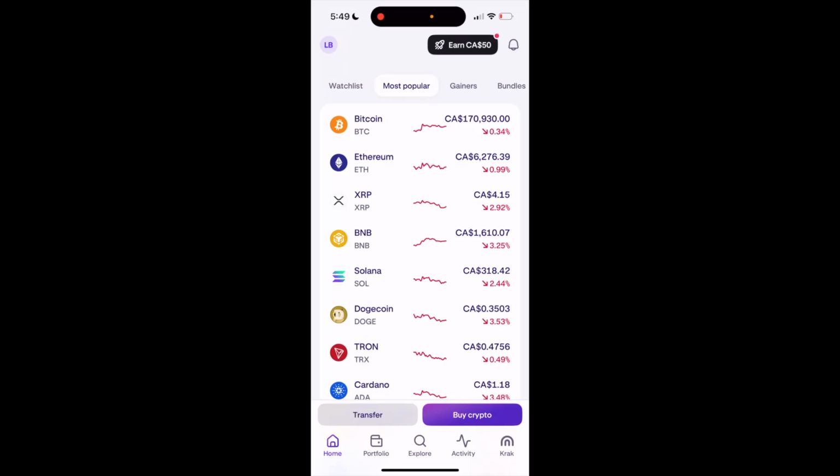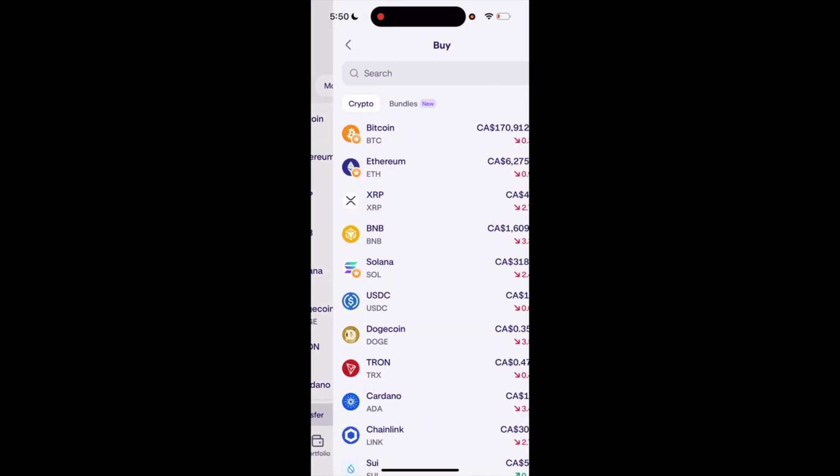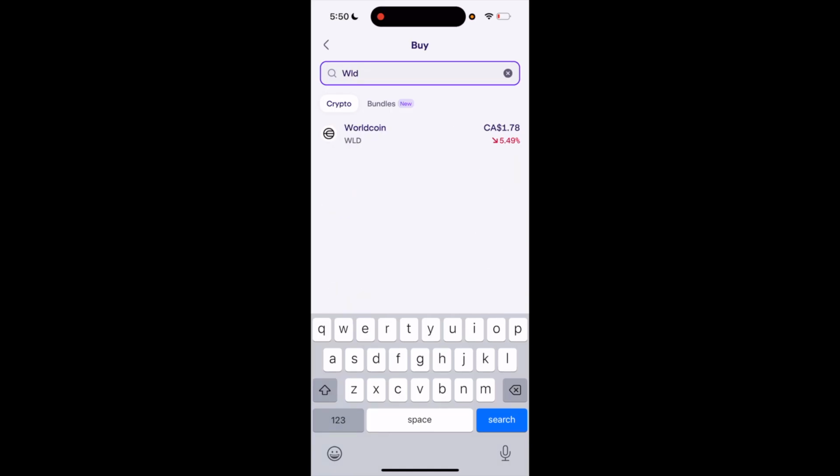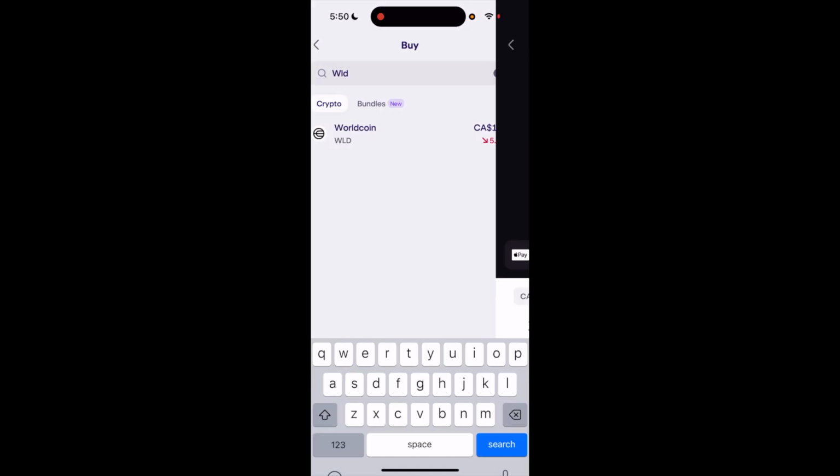So in this Kraken tutorial video, I'll be showing you guys how to buy Worldcoin, ticker symbol WLD, on Kraken. So once Kraken is opened up, I want you to go to the bottom right and press on Buy Crypto. At the top here, press on the search bar, type in ticker symbol WLD. Press on WorldCoin right here.